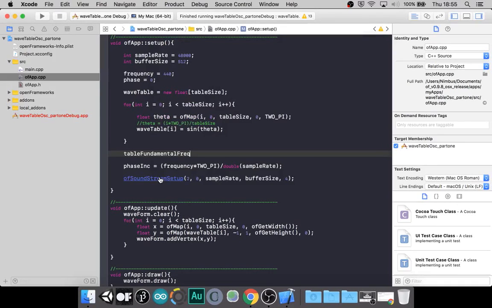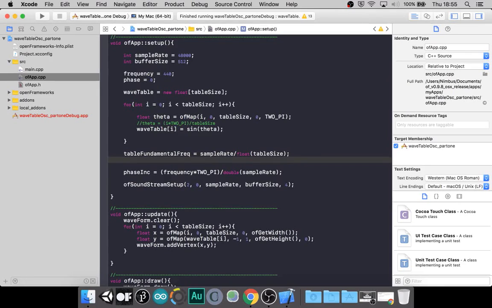So we'll have our table fundamental frequency equals our sample rate divided by our table size, cast as a double. I suppose we could cast it as a float. It will be truncated anyway. All right, so our fundamental frequency is there. So now for our phase increment, we need to do phase inc equals our frequency divided by our table fundamental frequency. And that's all we have to do.